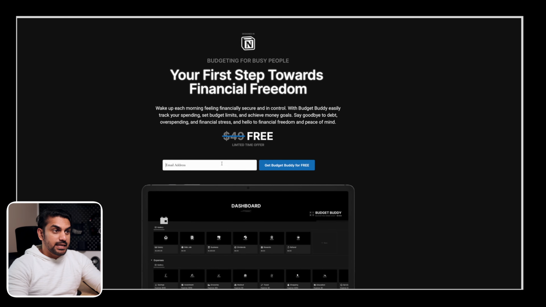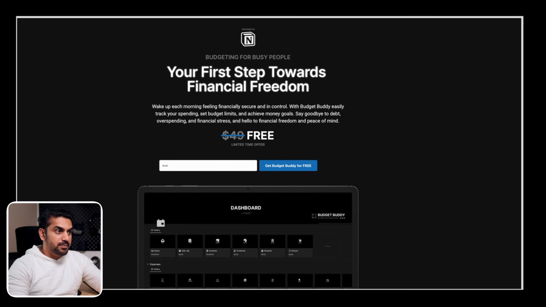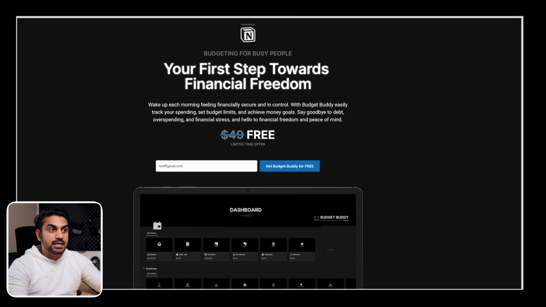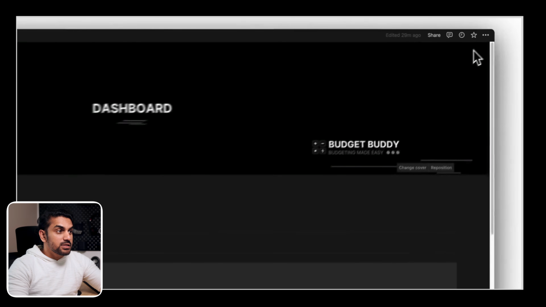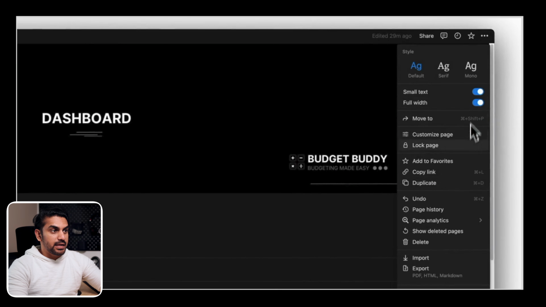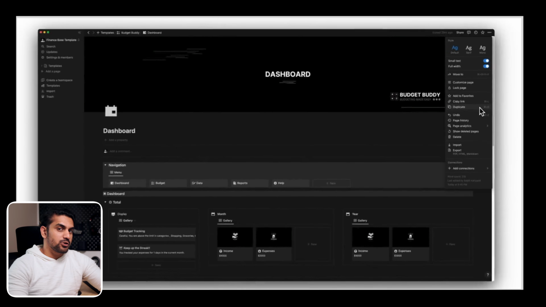To access the Notion template, you must first create a Notion account. If you don't already have one, then don't worry. It is easy and totally free of cost. So once you are all signed up to Notion, then go to my website using the link in the description below, enter your email ID, and then click on Get Budget Buddy. Now click on the 3 dots in the top right corner of this page, and then click duplicate and select your Notion workspace where you want this template to be duplicated.